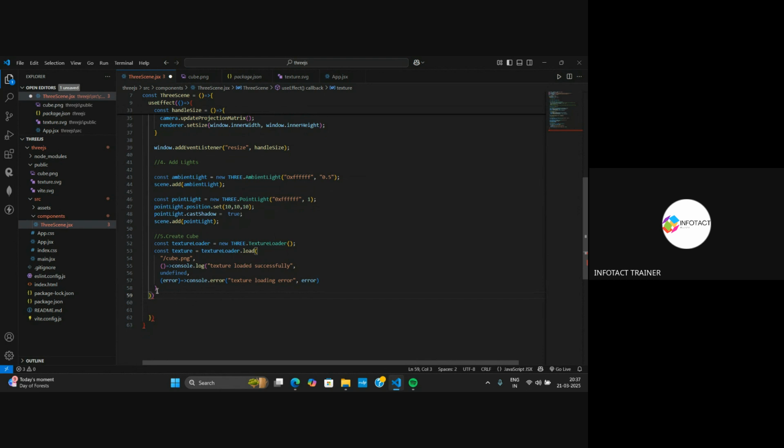And then I'll make another variable, that is const geometry.